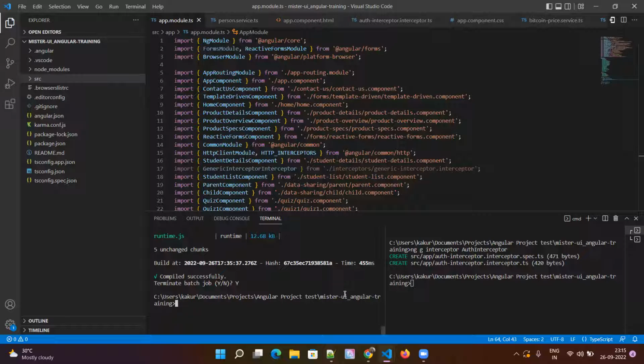But in order to generate a build, you have to execute a different command. What command can you execute? ng build. Just execute that. It will generate a dist folder, and it will move all your build files, your images, everything into that folder. Now it is building, and it will create a dist folder here.